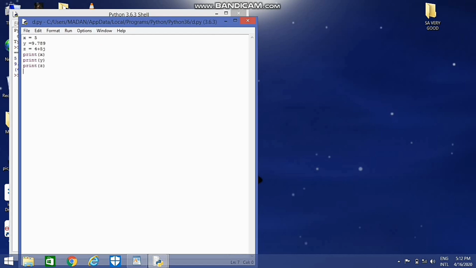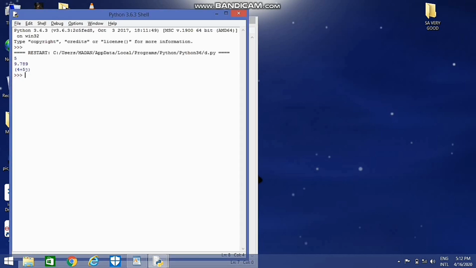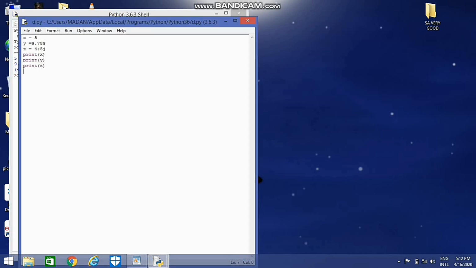So these are basically numeric data types. That means in numbers you can use integers in Python, you can use floating point numbers in Python, and you can use complex numbers in Python.